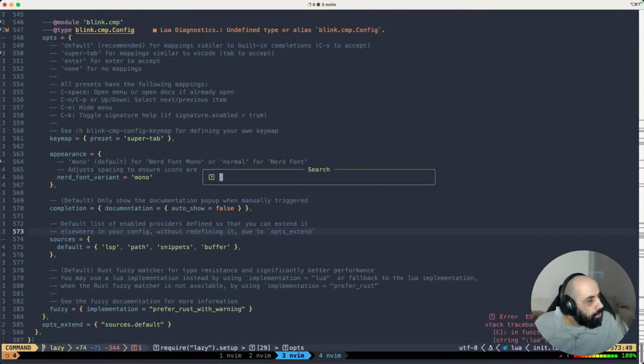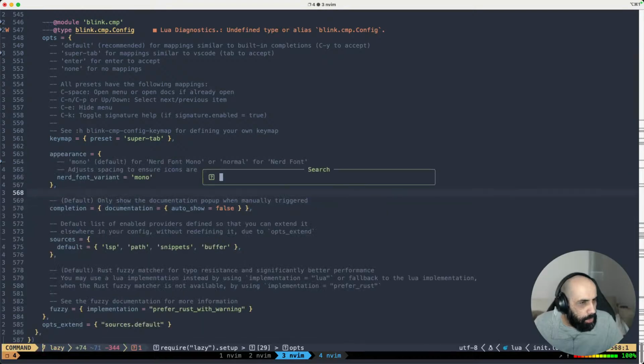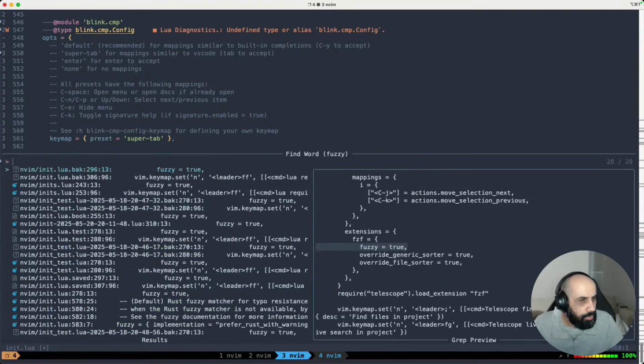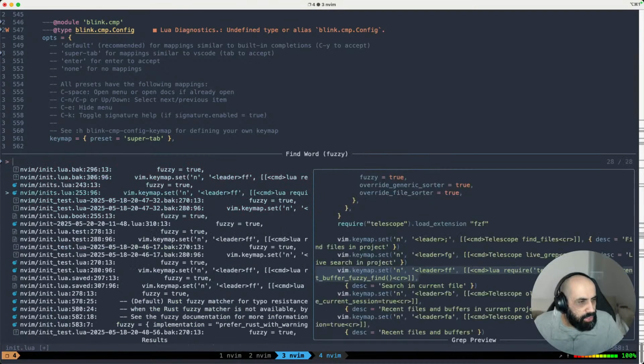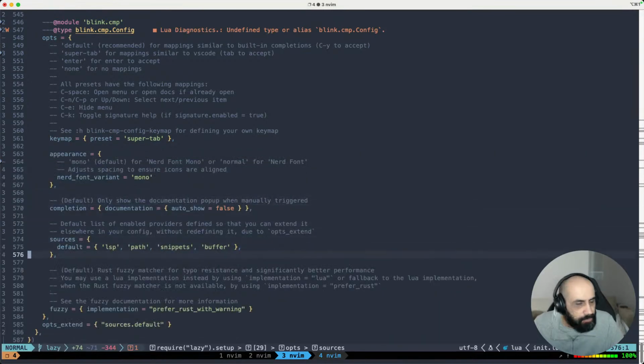Something is wrong here. Oh, that's keyboard interrupts. So that's when I press Control C to get out of there. If I press escape, it goes here, which is weird. Let me search for something. Fuzzy. So now those are all the instances of fuzzy in the project. That's fine. That's nice.